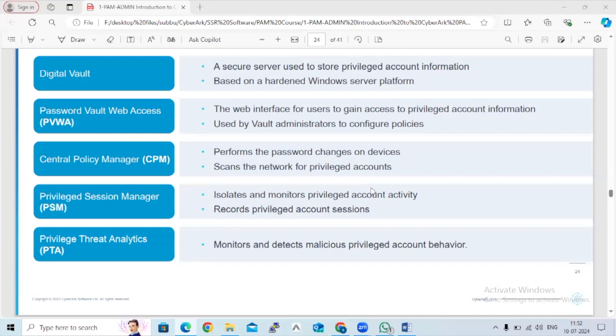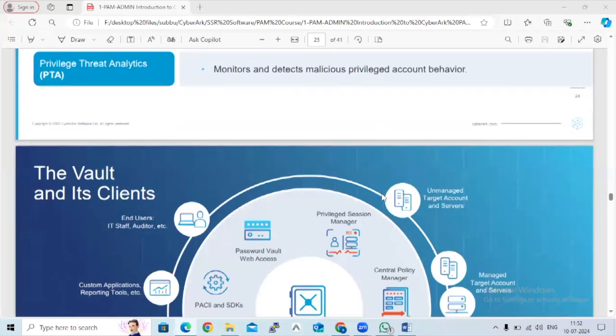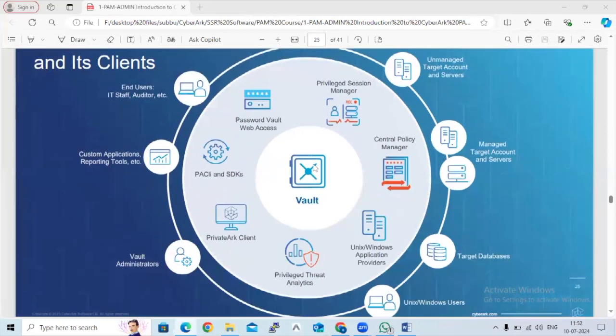But Vault, PVWA, CPM, and PSM are the mandatory components which we need to install. Now, the vault and clients, you can see this. The vault will communicate with each and every component. For example, whenever you are connecting through PSM, the PSM is responsible for fetching the credentials from the vault and accessing the target system.